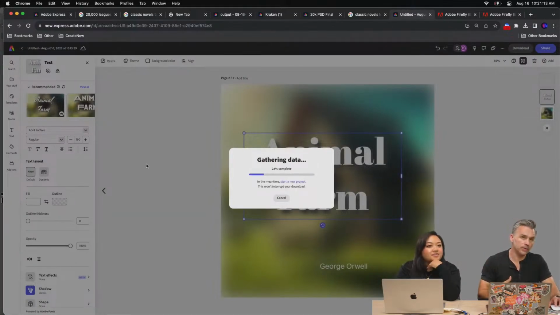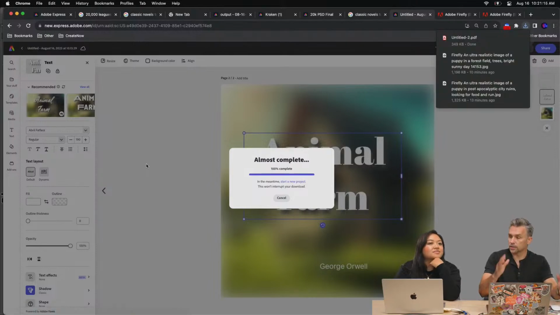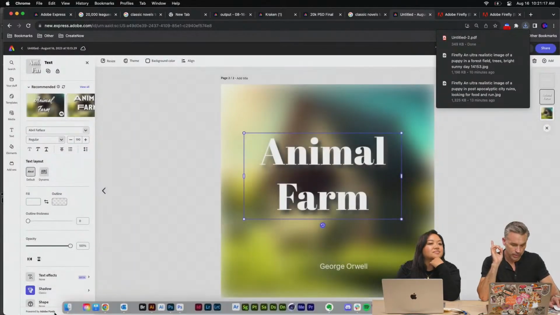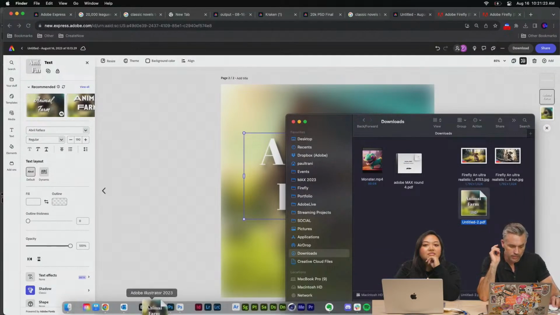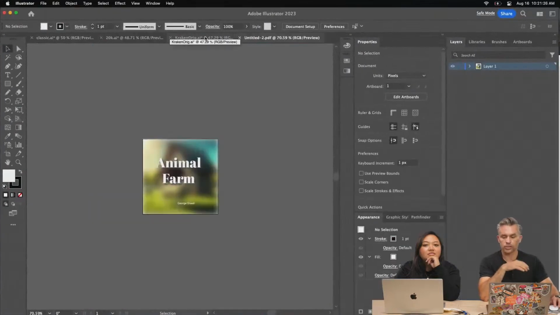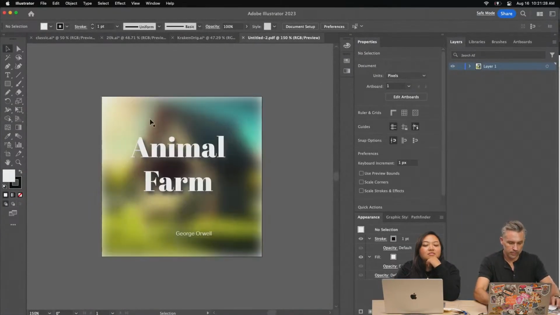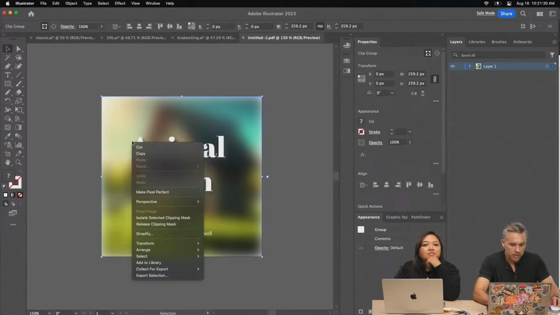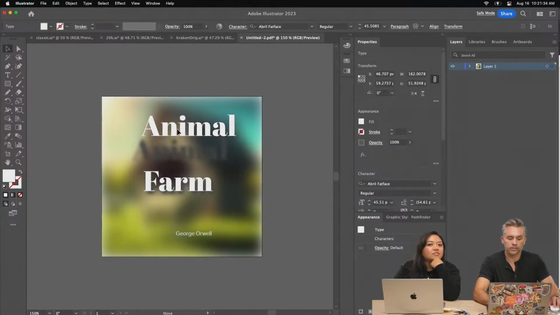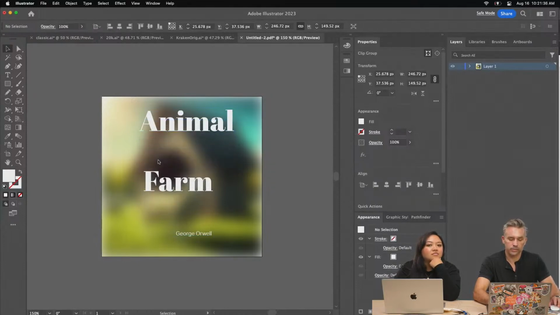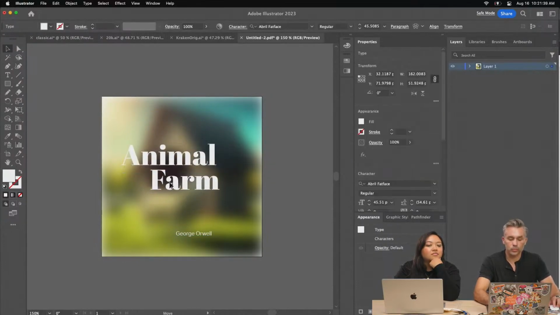I can open this up in Photoshop, but it's going to flatten everything. The trick here is, here's my PDF, open this up in Illustrator. In Illustrator, I'll release the clipping mask, and I have everything on layers, right? So that's one way to download and get the stuff into Photoshop in layers.